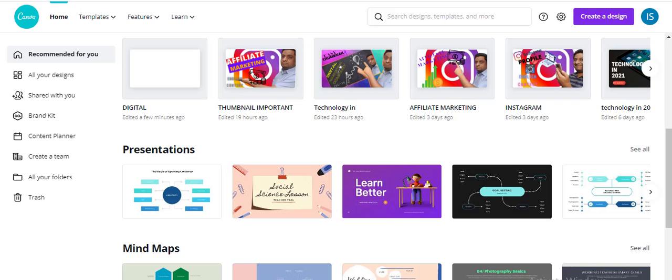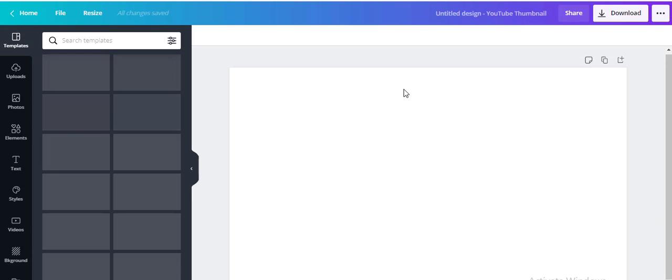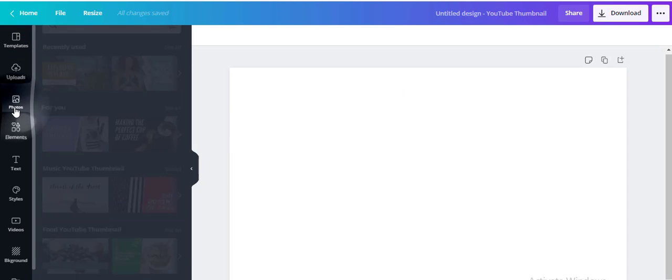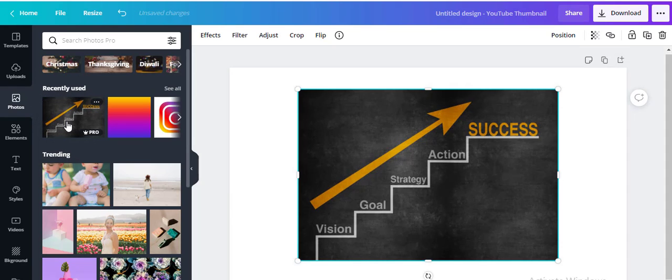Okay, so I'm starting here. I clicked on create a design, and here I will type YouTube thumbnail, or here I can also click directly. Once I type, it will automatically appear. Now you can see here that there are many options. I will click on photos and you can choose many photos. I am using this photo which is showing in recent use.